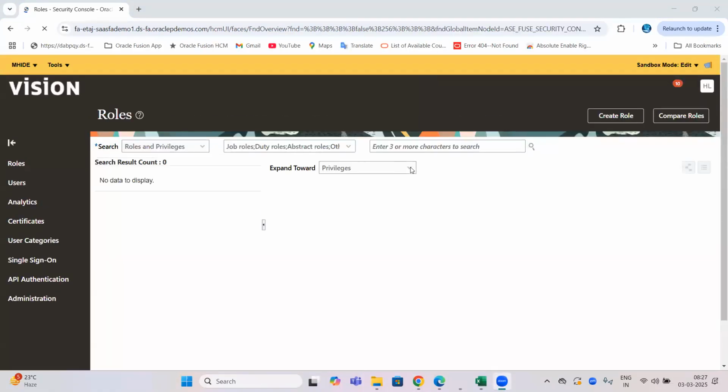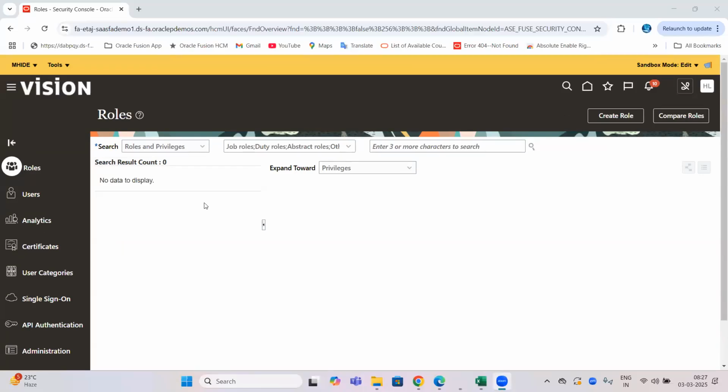Okay. You will land on this page, security console. We have different options: roles, users, analytics, certificates. Roles I will come to later. Come to users here.